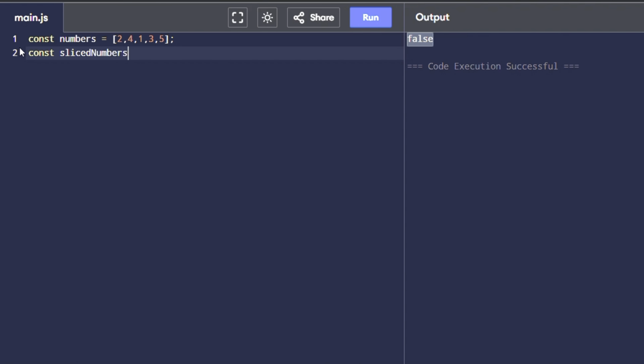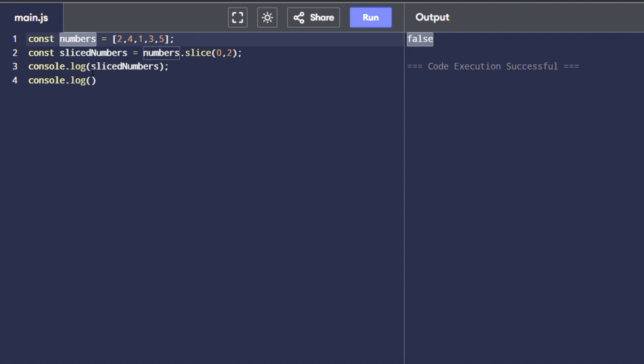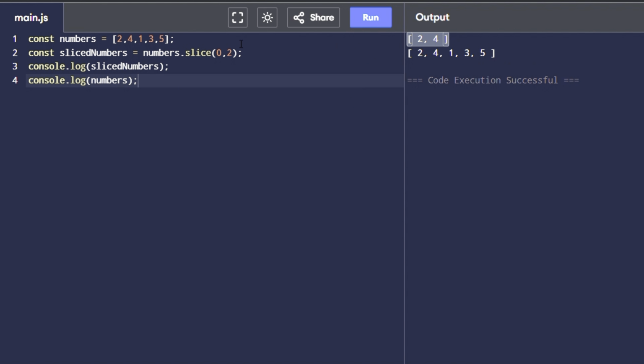Slice returns a sliced part of an array. It takes a starting index and an ending index, but it does not include the ending index. I have passed 0, 2, so it will start from index 0 and end at the first one, so it will exclude the second index. It does not include the last index, and it does not modify the original array. As you see, it has returned the sliced array, but it has not modified the original array.